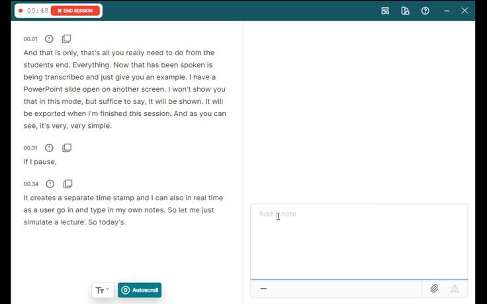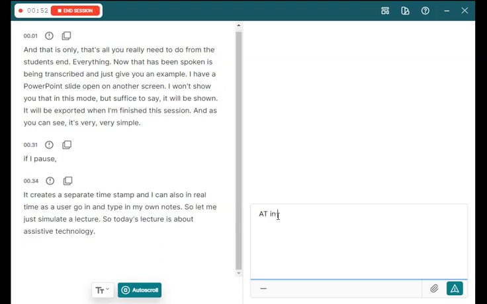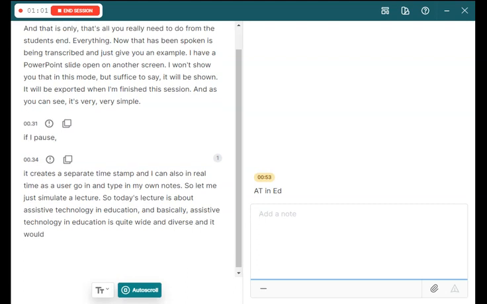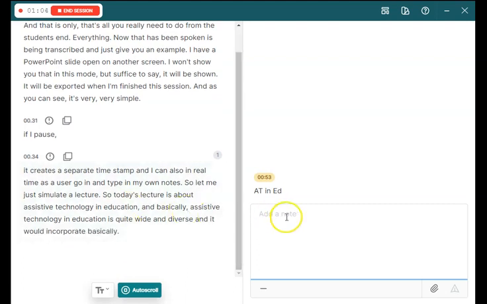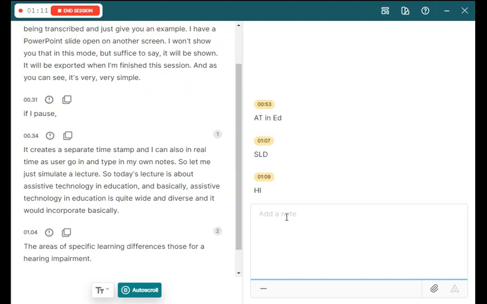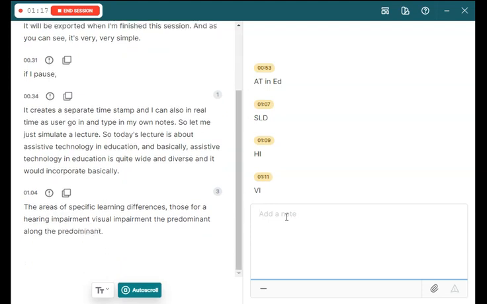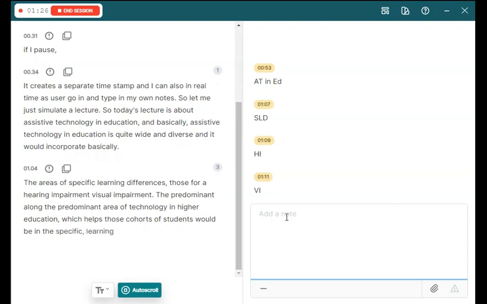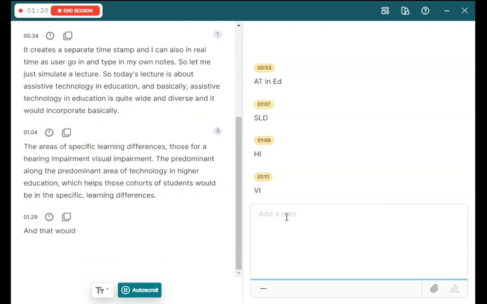So today's lecture is about assistive technology in education, and basically assistive technology in education is quite wide and diverse, and it would incorporate the areas of specific learning differences, those for hearing impairment, visual impairment, but the predominant area of technology in higher education which helps those cohorts of students would be in the specific learning differences, and that would be in the areas of dyslexia, software literacy tools, dyspraxia, and so forth.